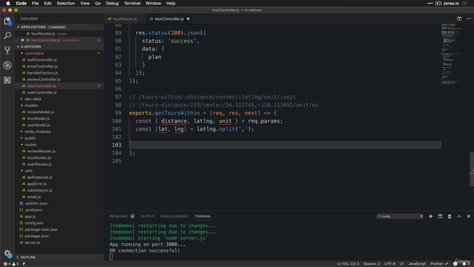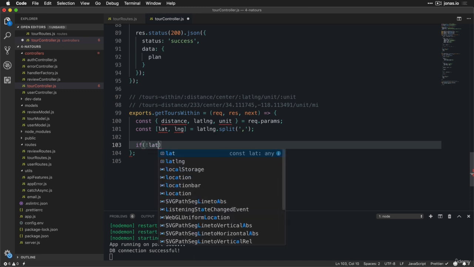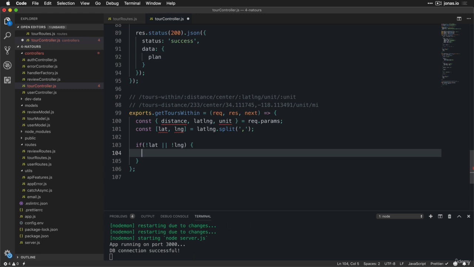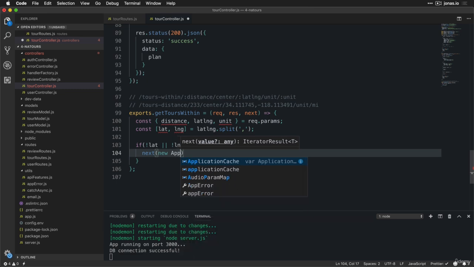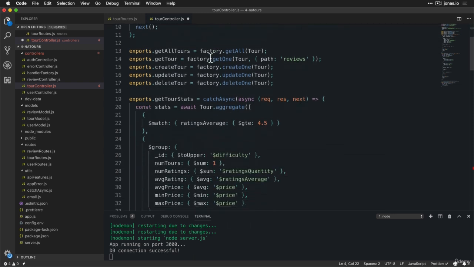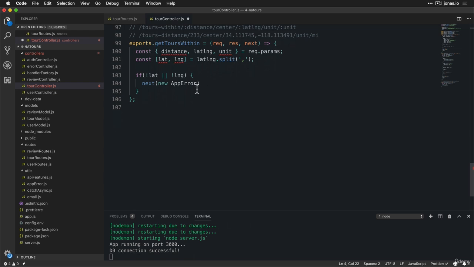Okay, next up I want to test if we actually have the latitude and longitude variables defined. Because if not, then it means that the user didn't specify them in the required format. So let's say if there is no latitude or no longitude, then we want to create a new error. So as always, new AppError, and I'm not sure if we still have it right here, and actually we don't. So we commented out this part because we no longer needed the AppError after creating our handler factory functions. But now we actually need it again, and so let's bring it back.